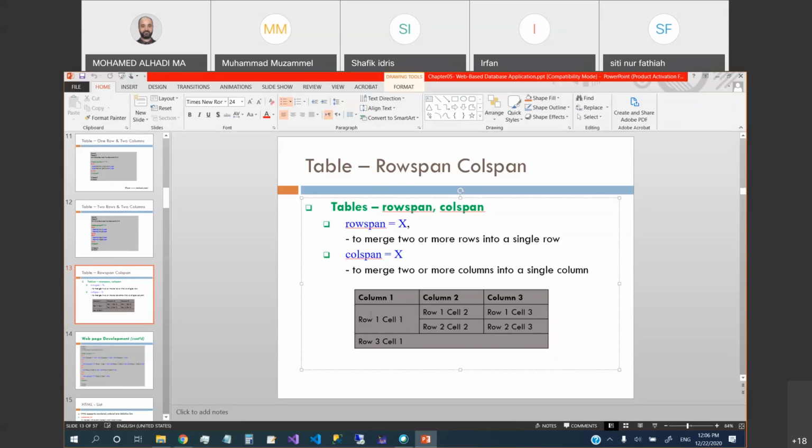So this one, as you can see here, row 1 cell 1 uses row span to merge row 1 cell 1, sorry, with row 2 cell 1. So here we get one cell that covers 2 rows. And also here in row 3 cell 1, this one is a column span. So this is to join or merge 3 columns together in one cell.